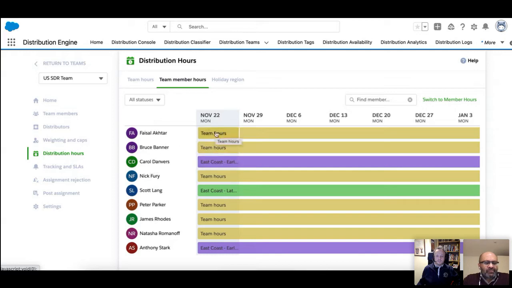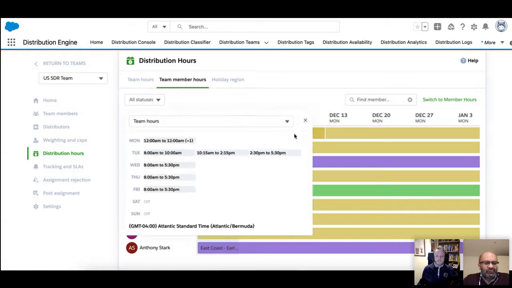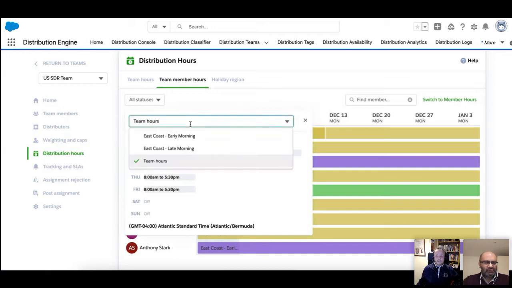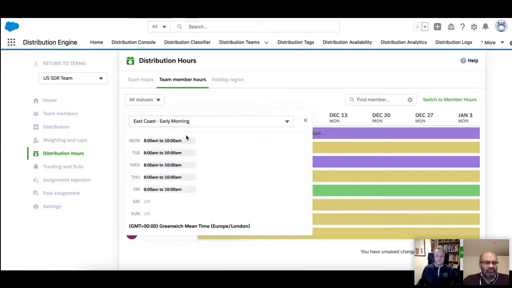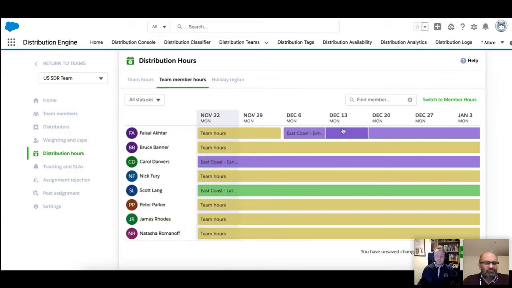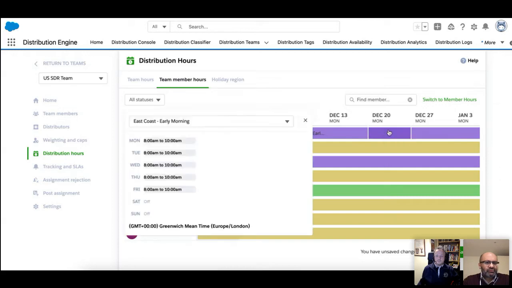If we want to change this in a couple of weeks, we simply click and see, and then put them on the East Coast early morning shift, confirm the hours, click away, and we're done. This then also applies those changes into the future, and if we want to change that again, we can click again.